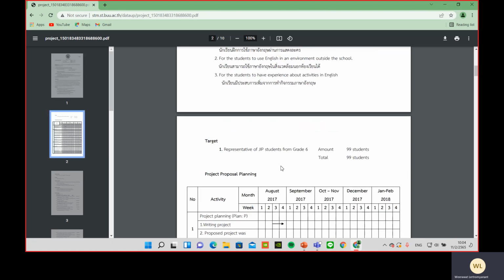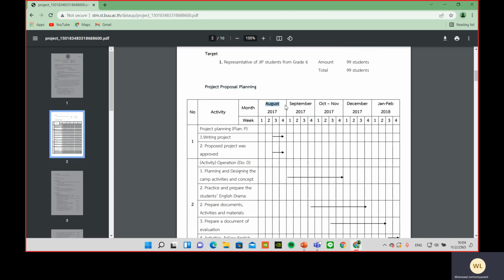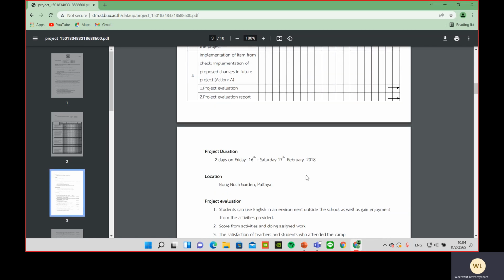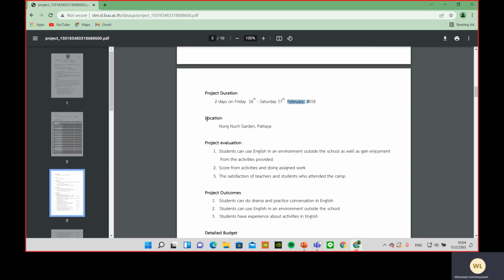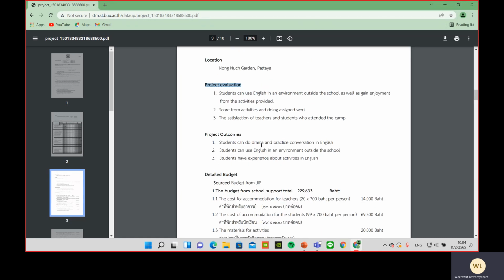Objective. They also have the project planning, what they plan. They have the duration, how long, how many months, and the number of students that will get involved in this project. The project duration is 2 days, Friday to Saturday, February 2018. Location: which school? No, this is in Pattaya. And this is the project evaluation, how you evaluate the project, how you say it's good or bad.